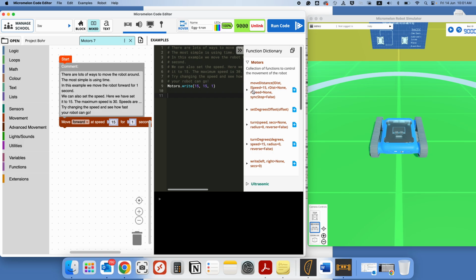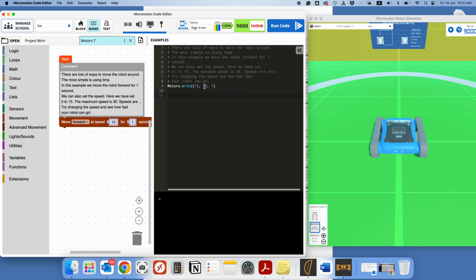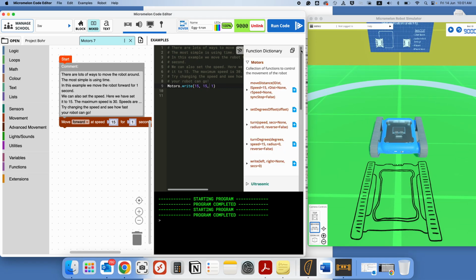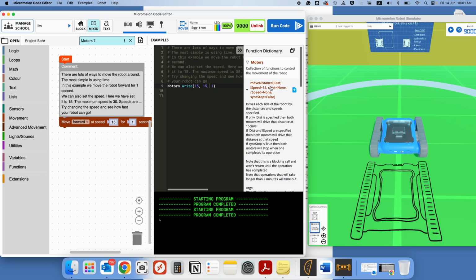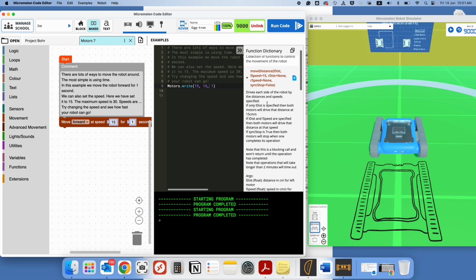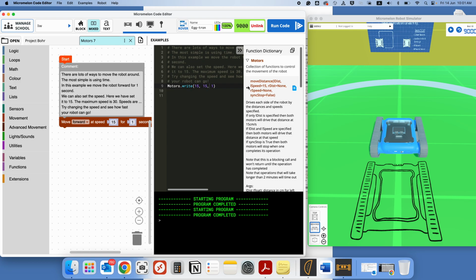If I run this one, motor write 15, 15, 1, based on the description here, it says set speed 15, maximum is 30, but there's two 15s. I don't know what those two 15s are. If I run it, it'll just move for a second. Now if I click on the first one, it's actually giving me an explanation of what each one of these is.